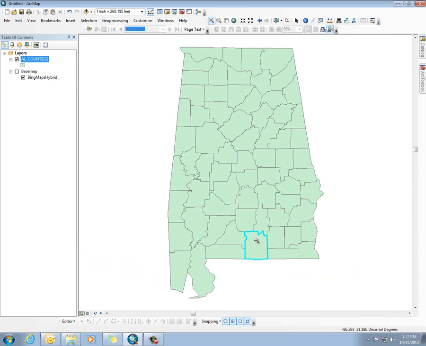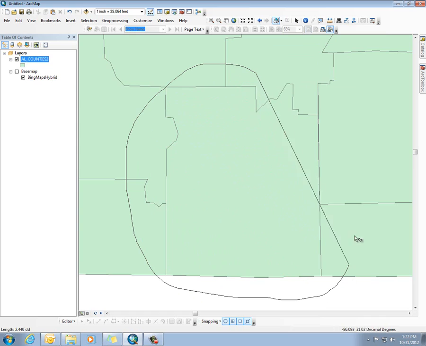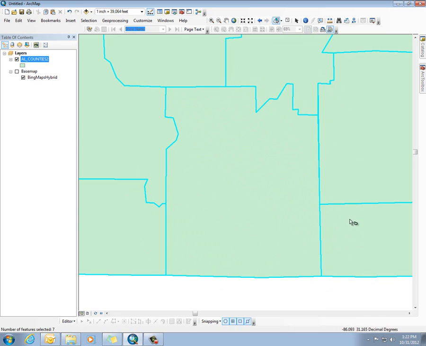Or I can come down here and clear this, and you can select data graphically using the Select Features tool. If you click and hold that, you have several different ways of selecting data. I'll choose a lasso and draw it around Covington County. Now notice that it's selected all the features I drew a line through, not just Covington County.